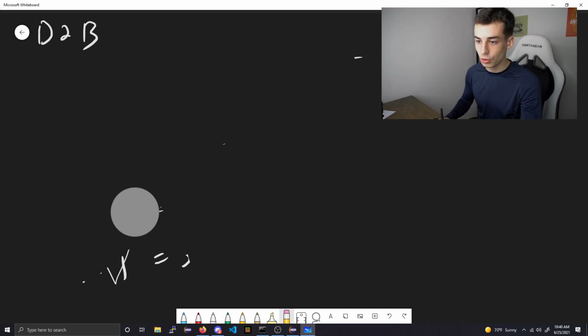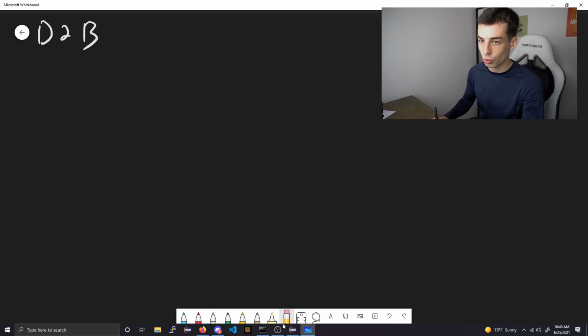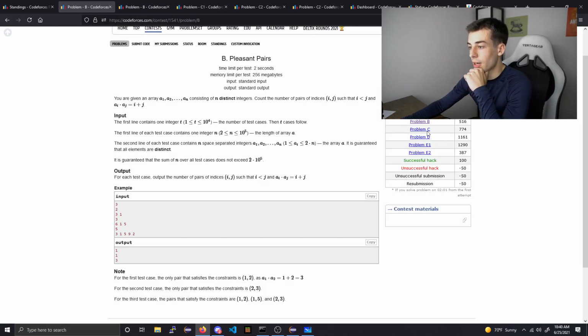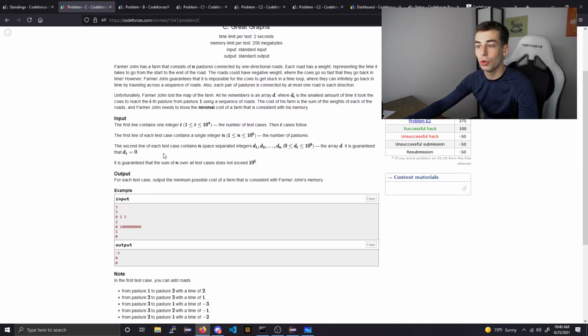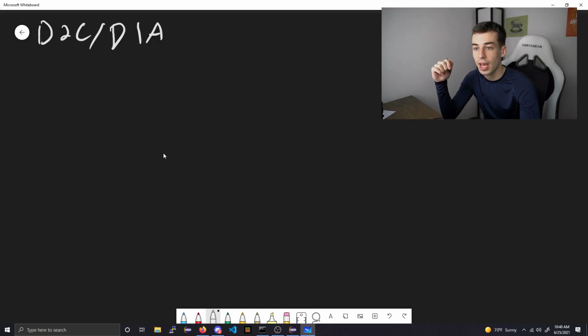Now we're moving on to Div2C or Div1A. Okay. Create graphs. Yeah. So for this problem, you know the minimum distance to every node in a directional graph. And then you want to say what's the minimum sum of edges.